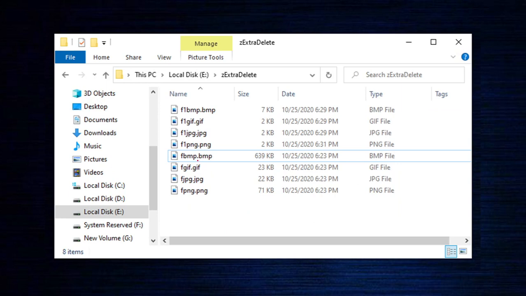Now look at the file size. When the file is created in the original format and saved in BMP format, you can see the file size is around 639 KB. Whereas when you save it as a GIF file, it's 23 KB. For JPG, it's 22 KB. For PNG, it's 71 KB. So JPG does very well, as we have seen in our examples. Therefore, you can always use the JPG format.